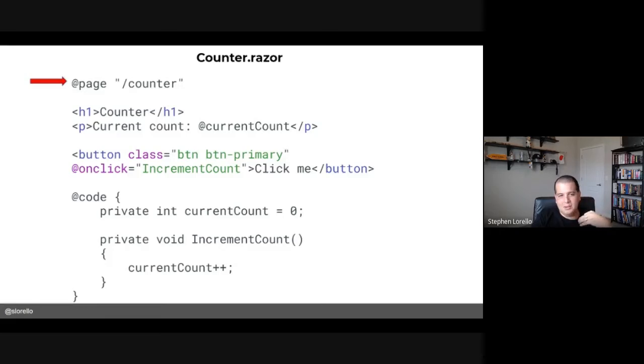So the @ symbol is probably something you're familiar with if you've used ASP.NET MVC before. It's the traditional transition symbol from HTML to C#. In this case, its page directive is declaring that this component can handle its own requests directly and is in fact its own page. So the code directive here is Blazor specific. This is where you can define all the fields, properties, and methods for your component.